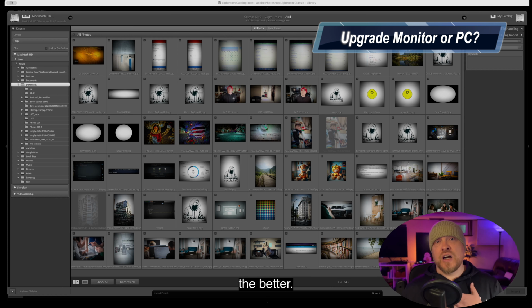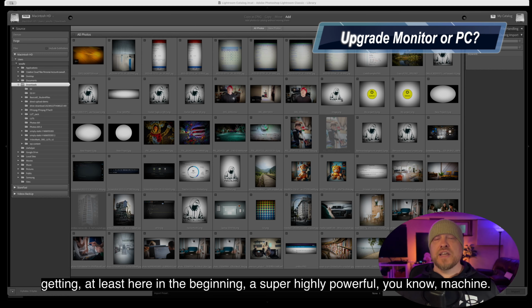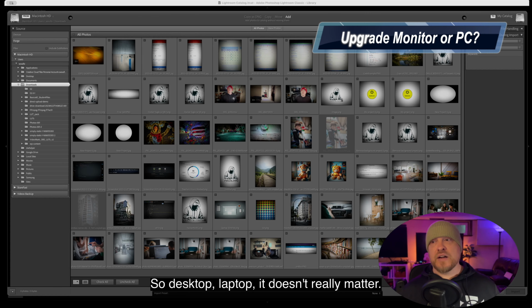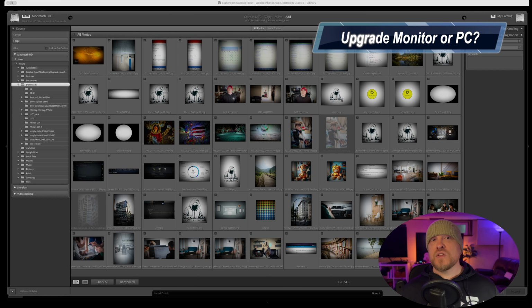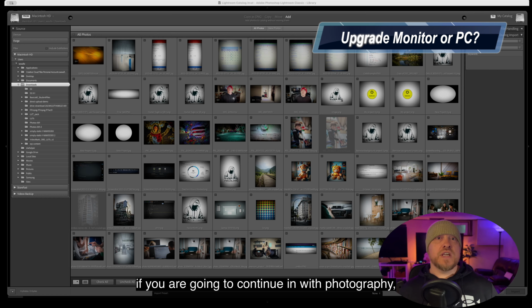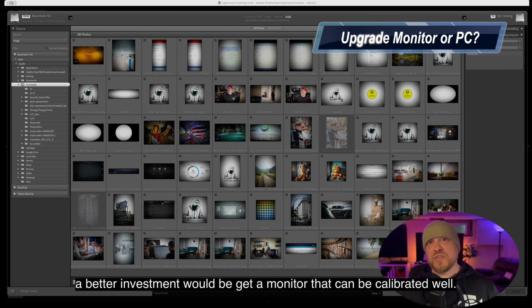I would actually argue that rather than getting, at least here in the beginning, a super highly powerful machine, so desktop, laptop, it doesn't really matter, rather than getting a super highly powerful machine to do your edits, if you are going to continue with photography, a better investment would be to get a monitor that can be calibrated well.